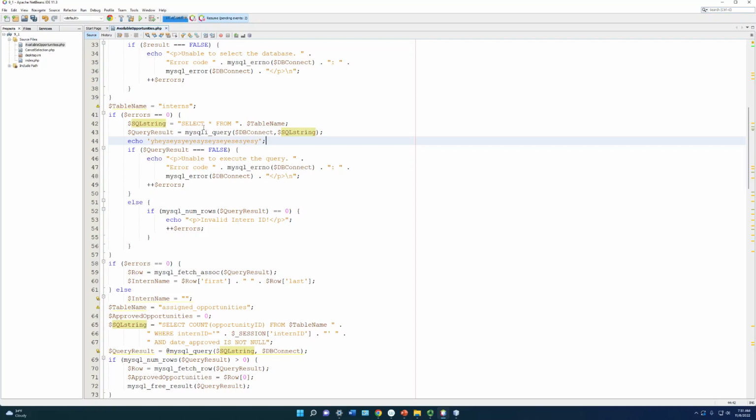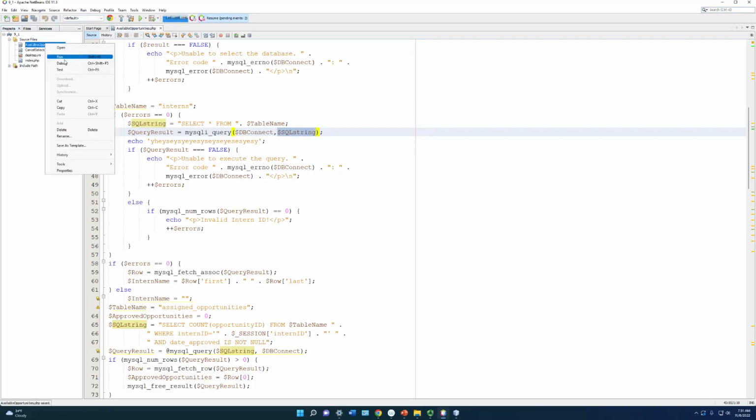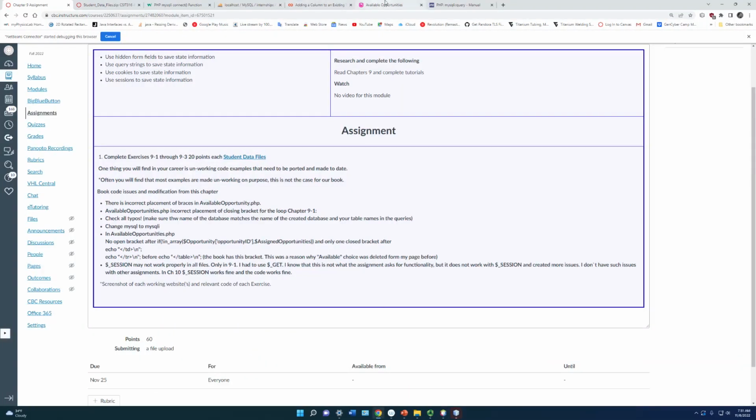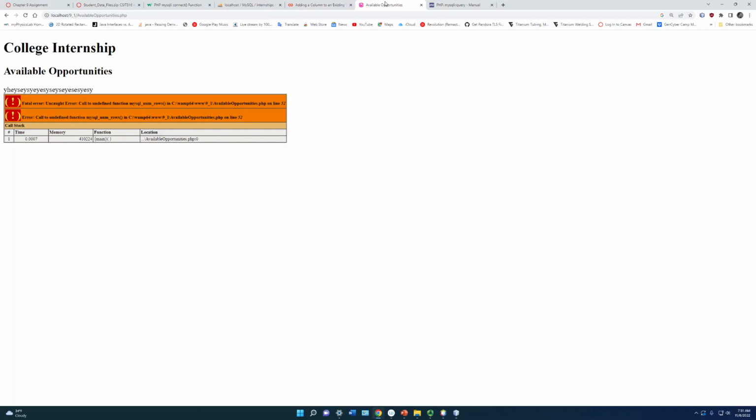So let's see if we're able to select the table name, which is interns, and have it come out so that we can get that information with the SQL string query. So what we're going to do now is a save all, and then run and see if we got it. We did. Okay, it was able to connect to the interns table, and there's nothing in it now.